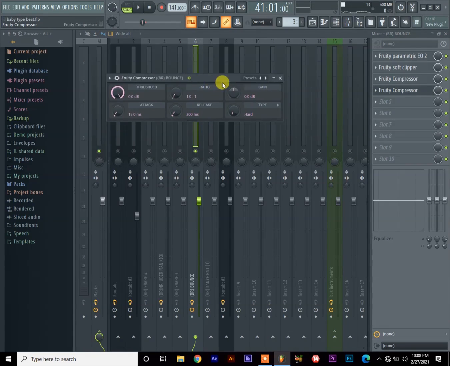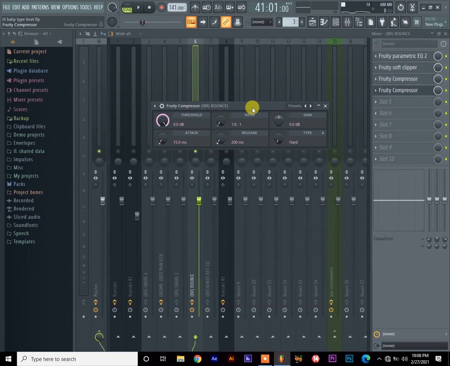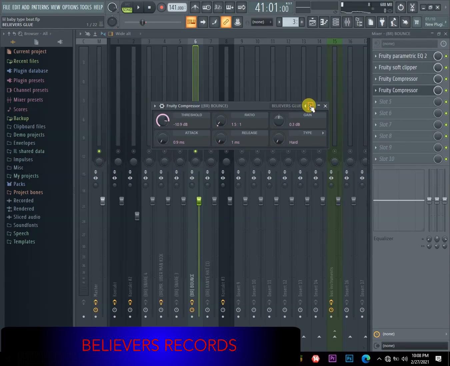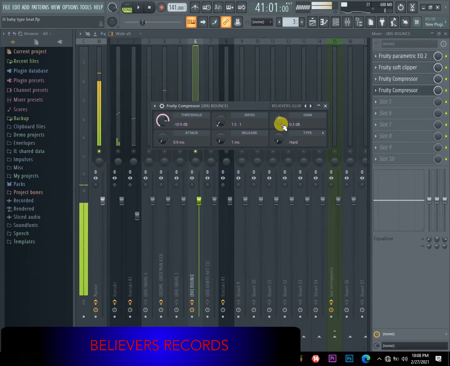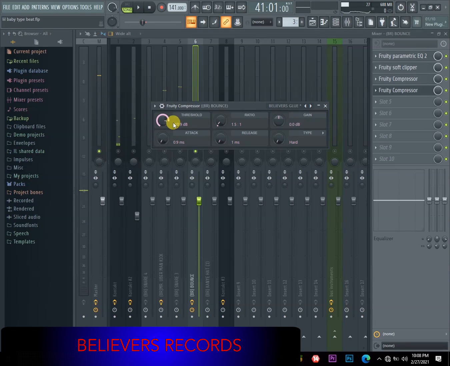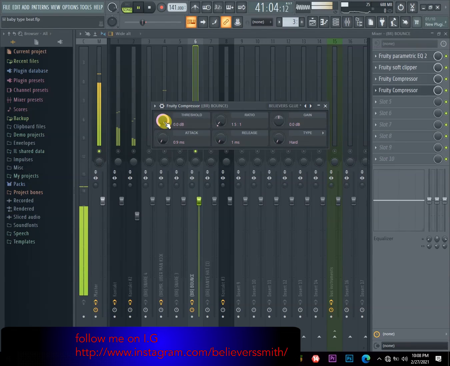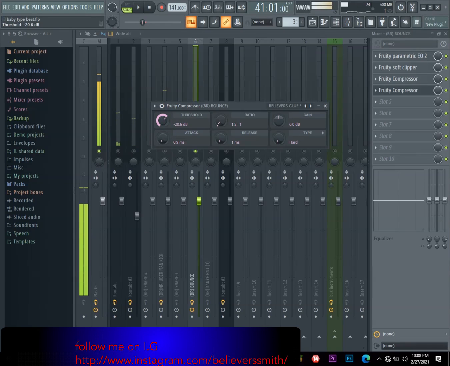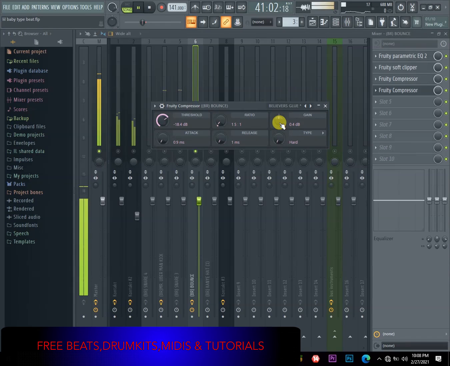Let's glue it. I have a preset that I usually have, the Believers Records preset. It's for gluing. I usually have it ready, so I'm gonna just load it up. It's already doing some things in here, but I'm gonna set it according to what I can see here. Not too much. Then let's put it to maybe 4.